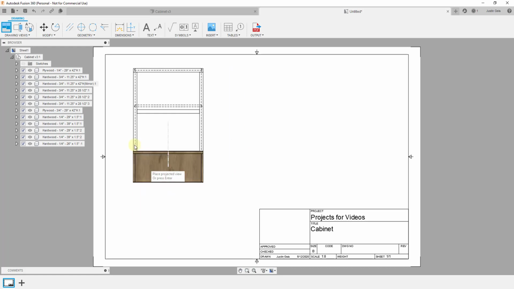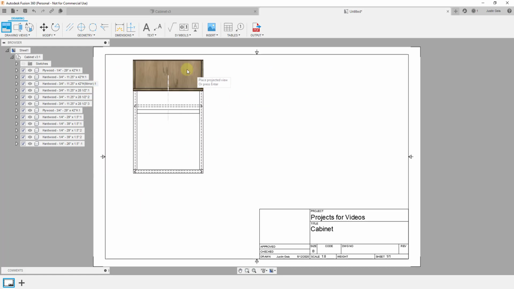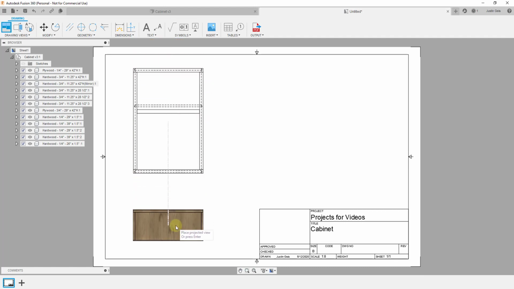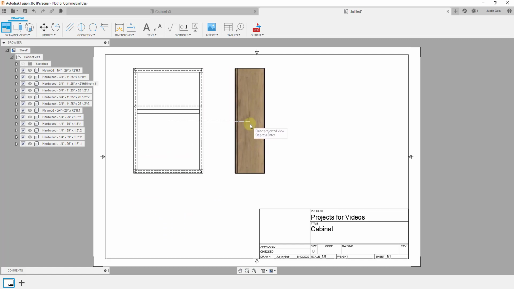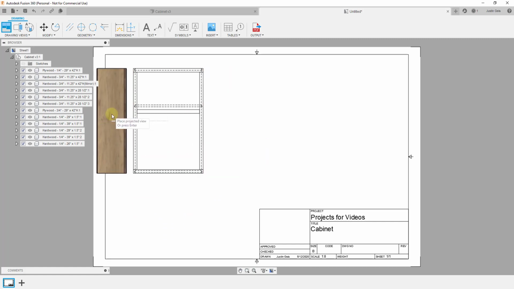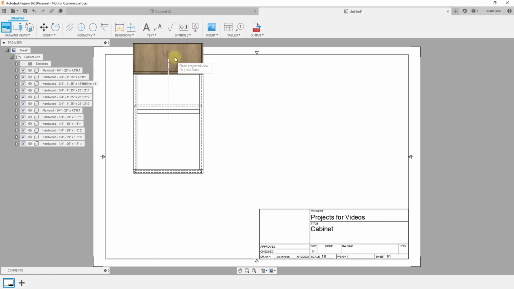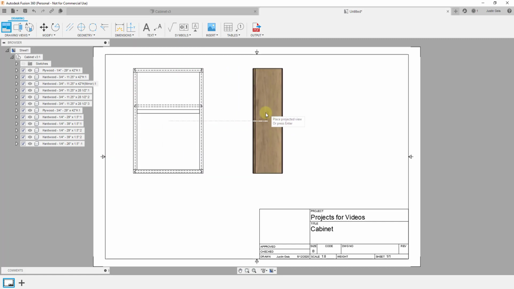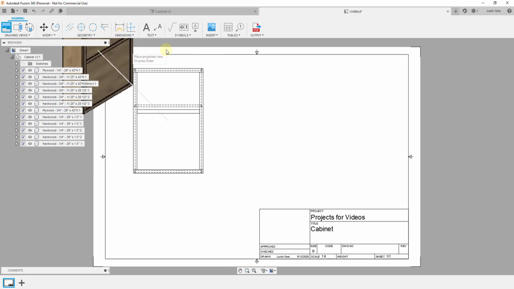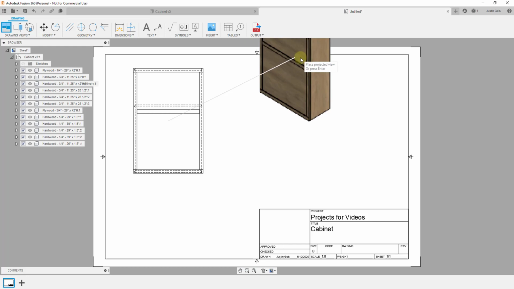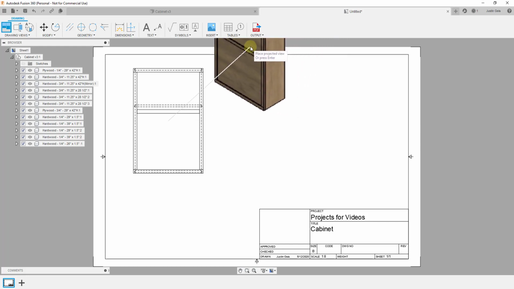If you notice, if I move my mouse in different directions, I get different views of this model. For example, if I move this down, you can see how I get a bottom view. If I move this to the right, I get a view looking at the right-hand side. If I move it to the left, I get a view looking at the left-hand side. You can use this to place different elevation views, or if you go diagonally, you can also use this to create projected isometric views.